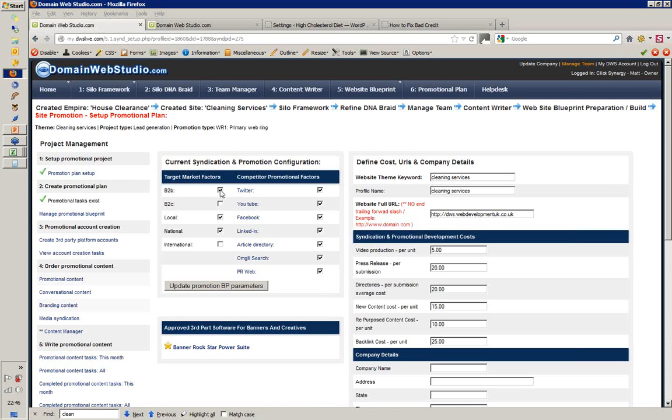So for this project, we want to deal with mainly business-to-business type of customers. We want contracts, cleaning businesses. And the leads we're going to generate from this website is for guys that are in this industry. We're going to work on a local and national level, and we're going to promote our stuff across all these platforms. Now, the keyword targeting is cleaning services.